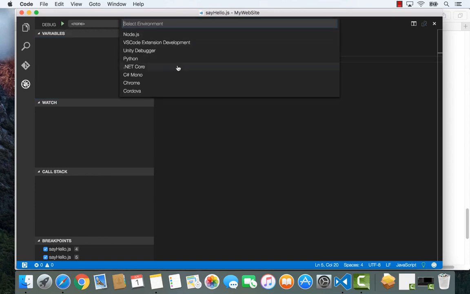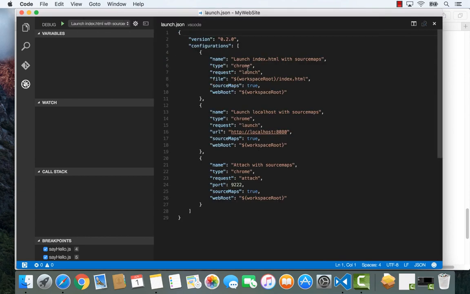In the list you can see lots of different debuggers, and once you install Google Chrome extensions you can select Chrome Debugger. So you can see three different configurations. You can start your index.html directly from your working folder, and Google Chrome will use your current working folder as an entry point. You can start your application as a local host website, or you can attach your Visual Studio Code instance to an existing Google Chrome instance.